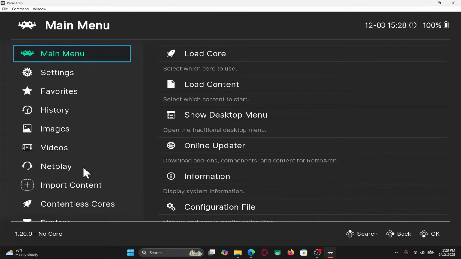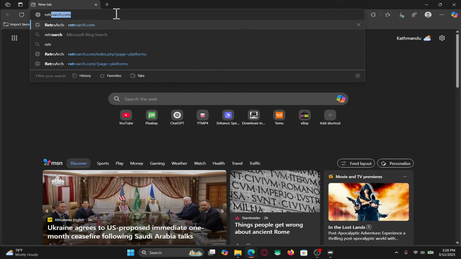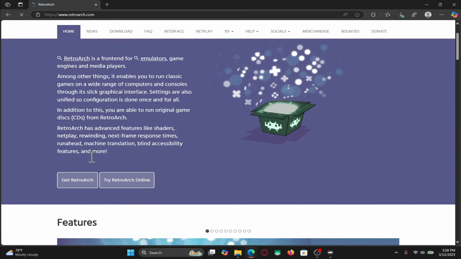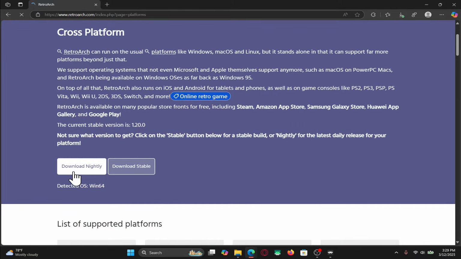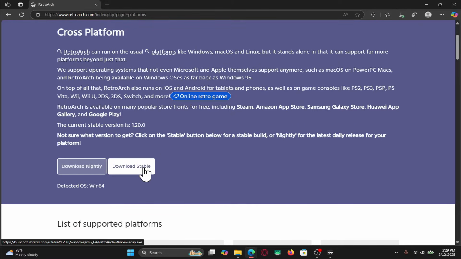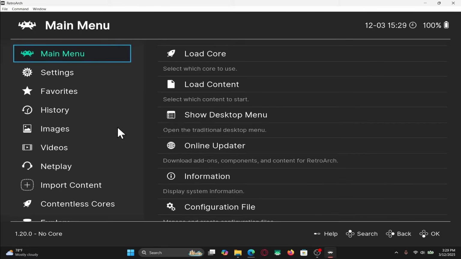Now if you have decided to use RetroArch, then you will need to go to retroarch.com, and from the homepage you can click on the Get button to choose your RetroArch version that you wish to download. After it is downloaded, you can simply open it up.